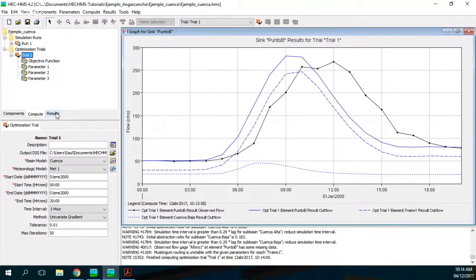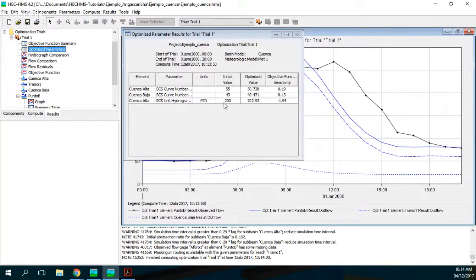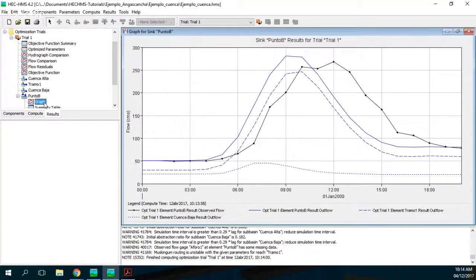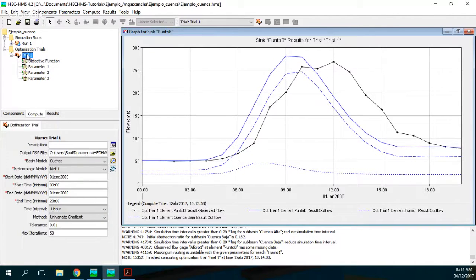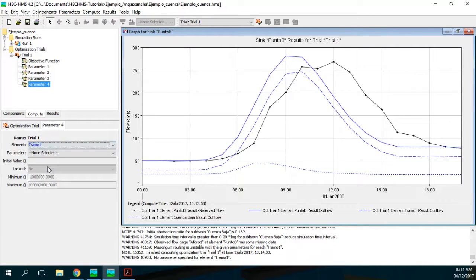Please remember this, and then if I go to results, I go to the optimized parameters. Let's go to the objective function. It has to increase to 55, and still, I'm going to add a last parameter, that is the lag time of the masking gun. So here I add a parameter. On this parameter, it will be of the tramo 1, and here it will be the x, that is the lag time.